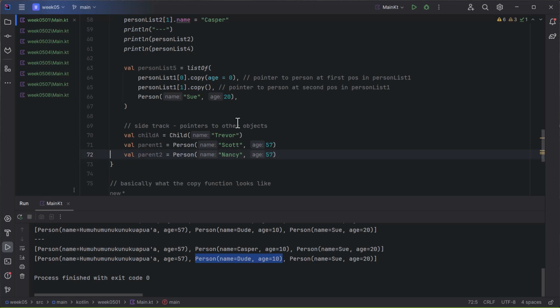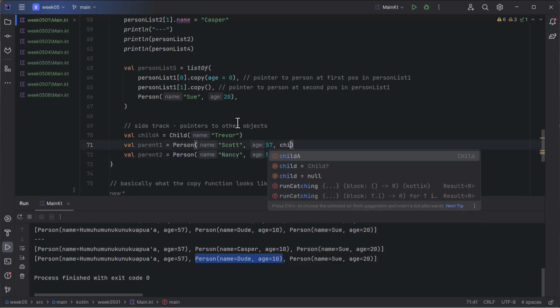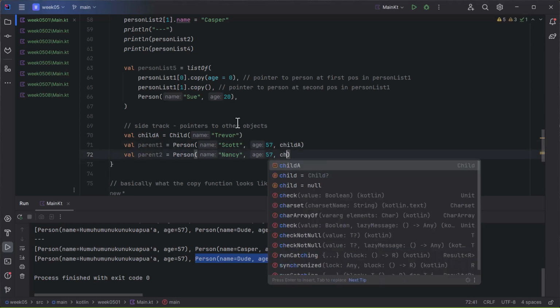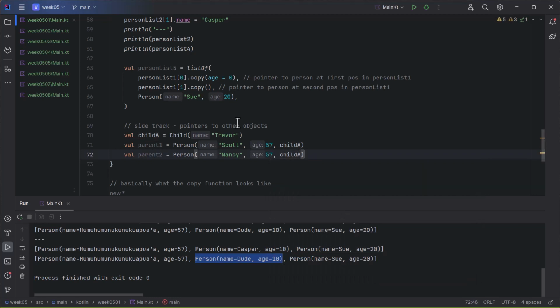Not like you know who this Nancy is. Wahaha. So now we have these two parents. Notice I haven't specified a child on there. I'm going to go ahead and attach that child to each of these, just like that.